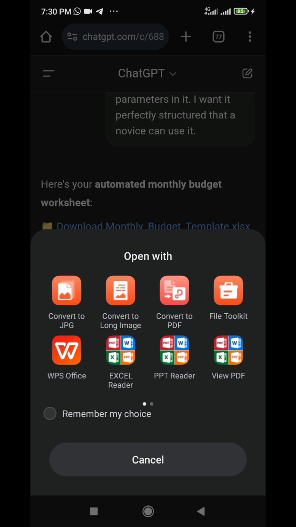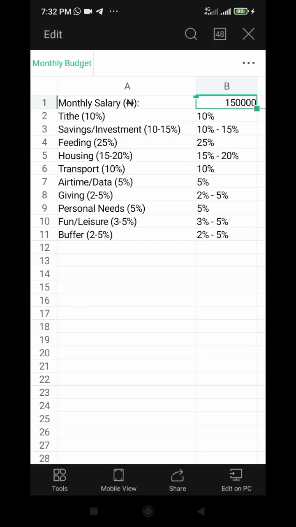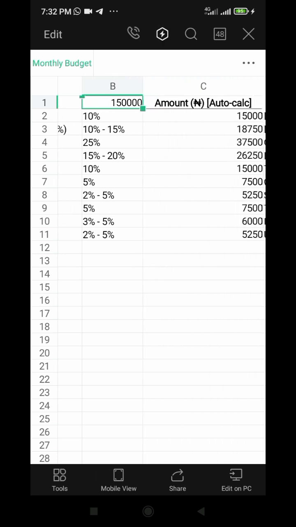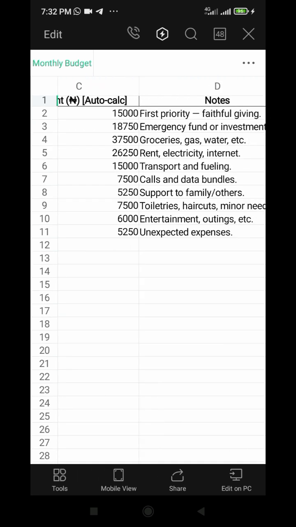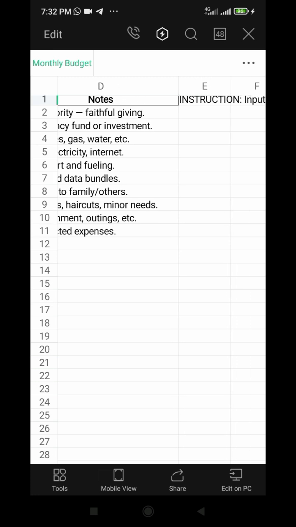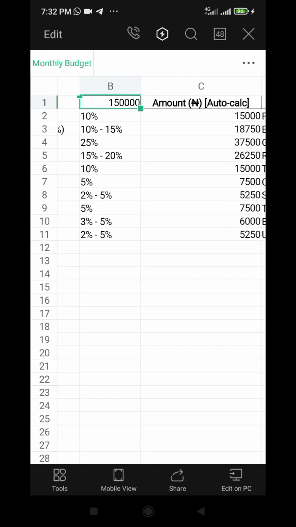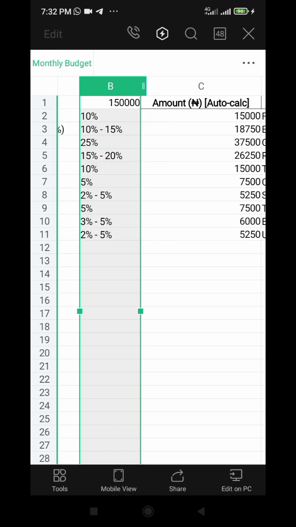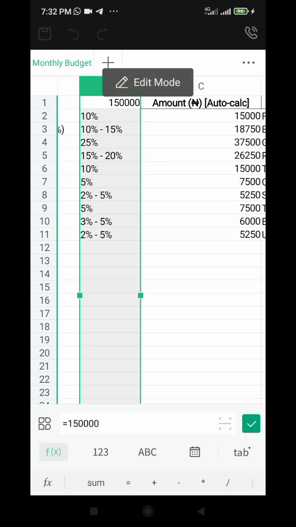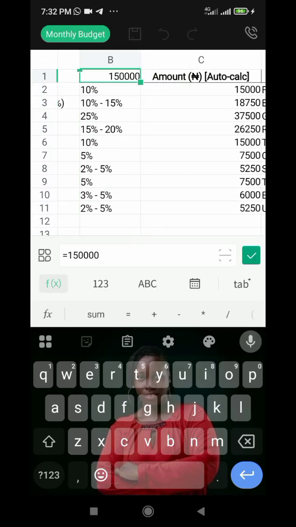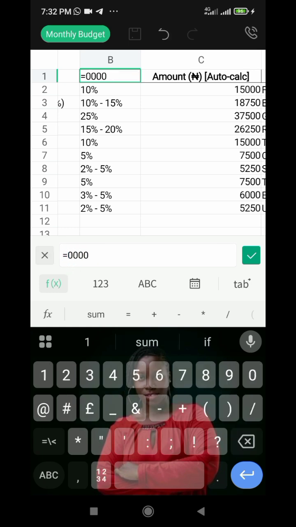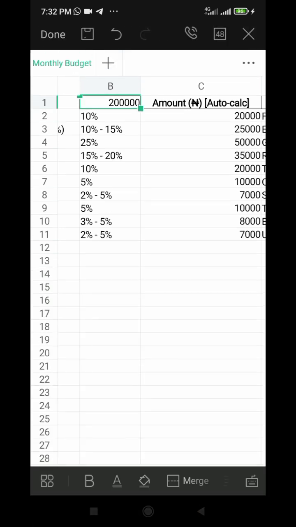And I'm going to use WPS, so we open it to launch it. Now here it is, your monthly budget calculator. So as you can see, the parameters, the money and every other thing, see the notes, to see the instruction, input to select. So here we're going to change the figure to see how it works. So we click edit, go to the particular cell, then change it from 150,000 naira to 200,000 naira. Now notice the figures have changed, right?